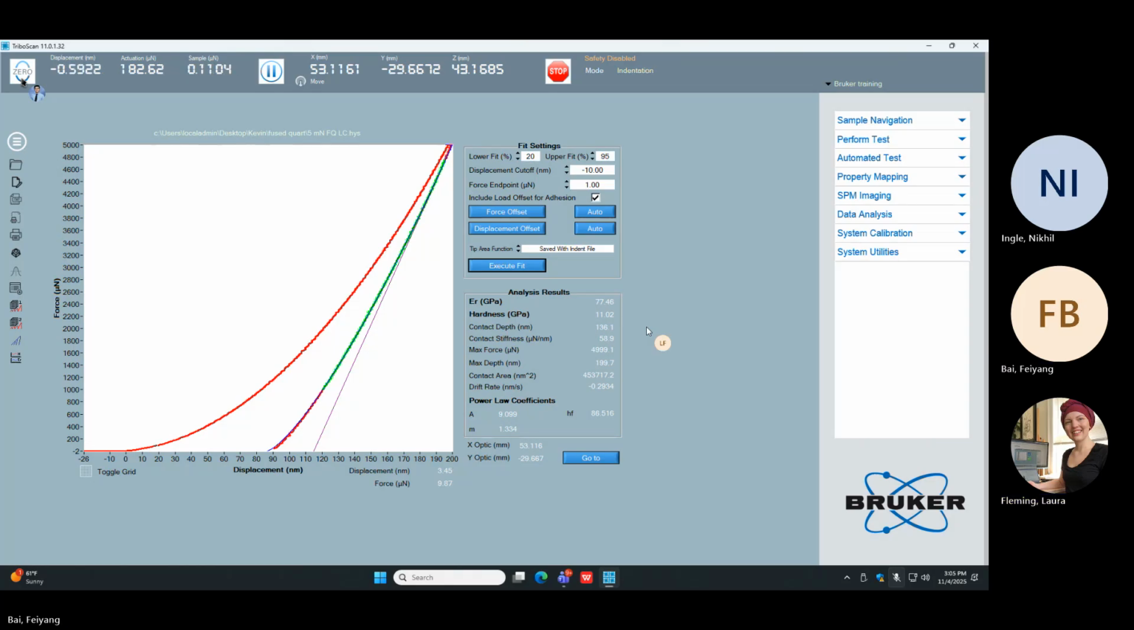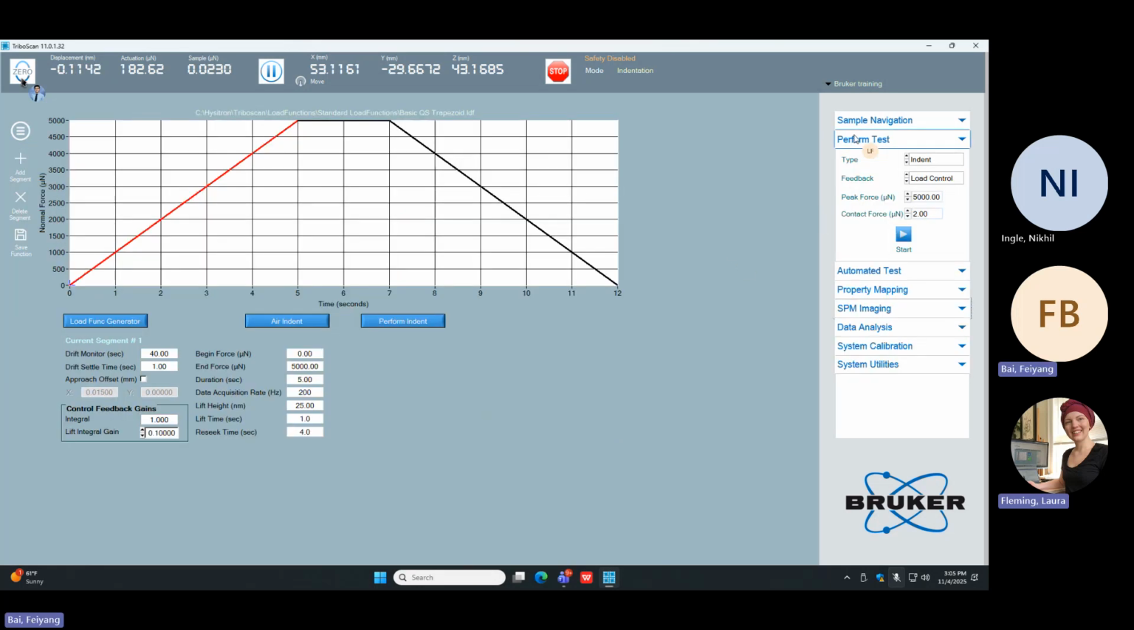Okay. So that's how we do one test. What I want to do is I'm going to set us up so that we can do many tests. Are there any questions at this point about a singular indent? No. Okay, let's go ahead and set up an automated test.